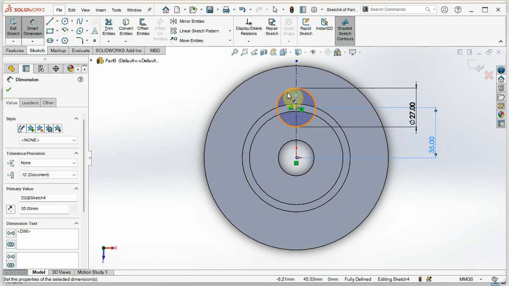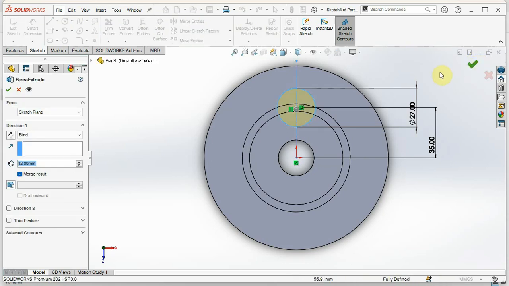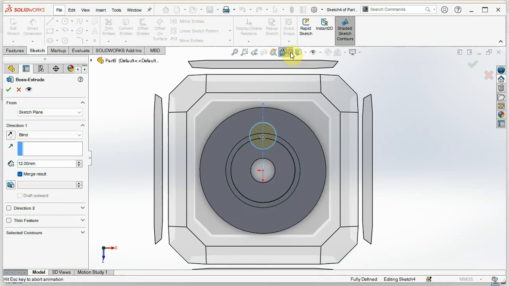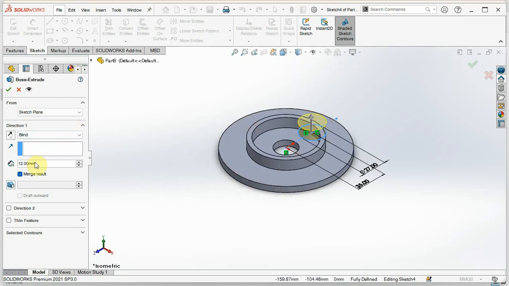So good. So we're going to exit from this sketch. So let's change the view to isometric. So we want the depth to be 35 millimeters. So change the 12 here to 35 millimeters. We click OK.